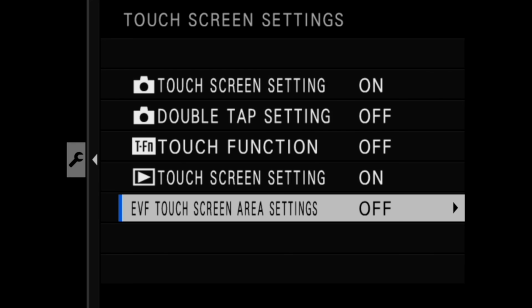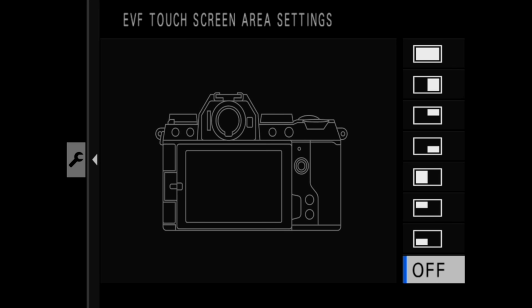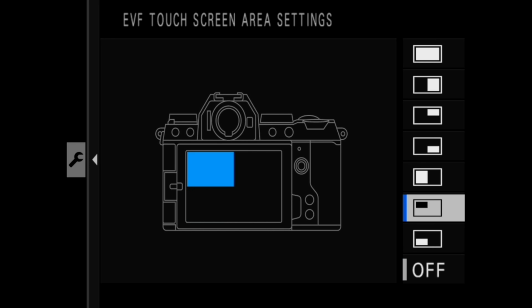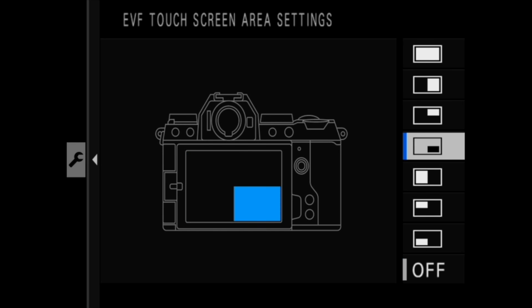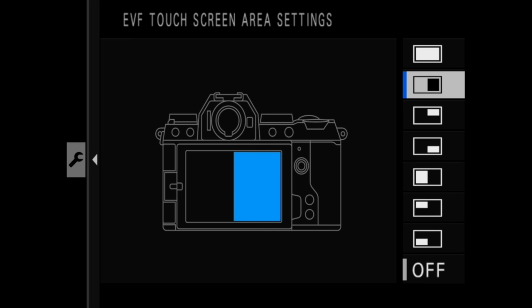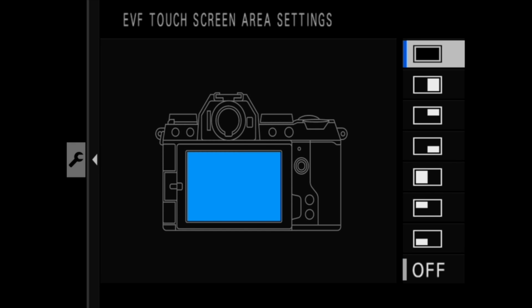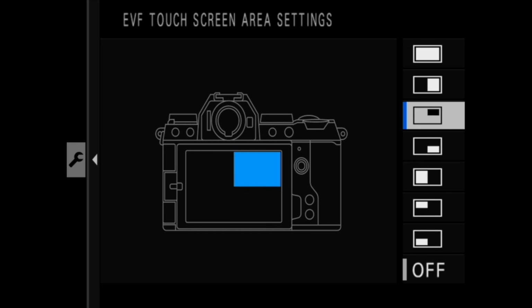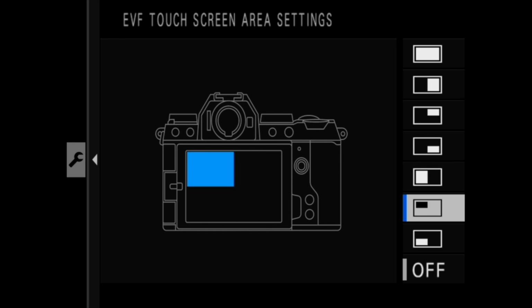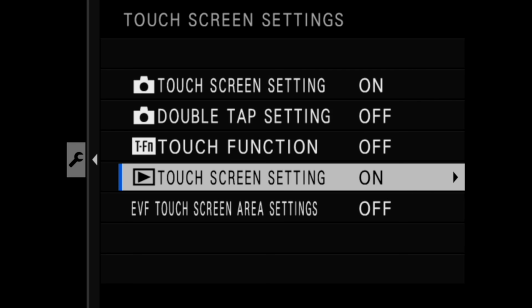Now I can go down to the EVF touch area setting, and then I can choose which area of the screen is going to be touch sensitive whenever I'm looking at the EVF, so that I can move my AF point around.